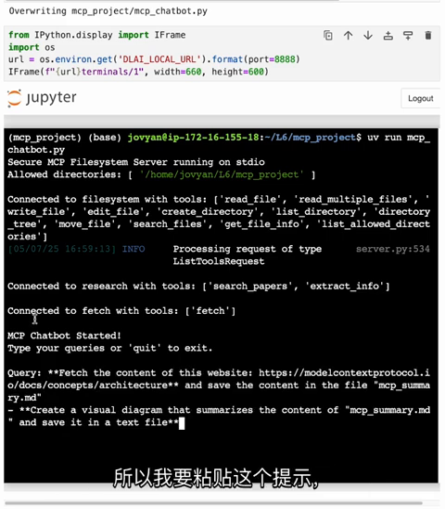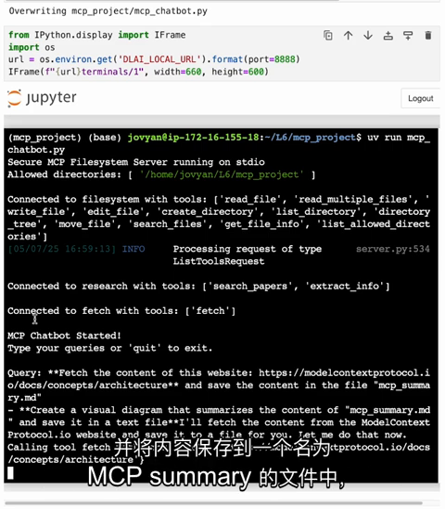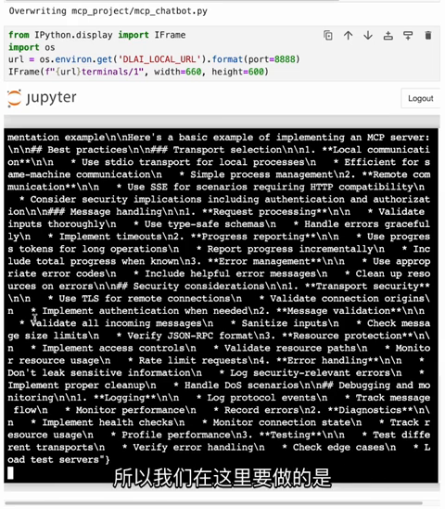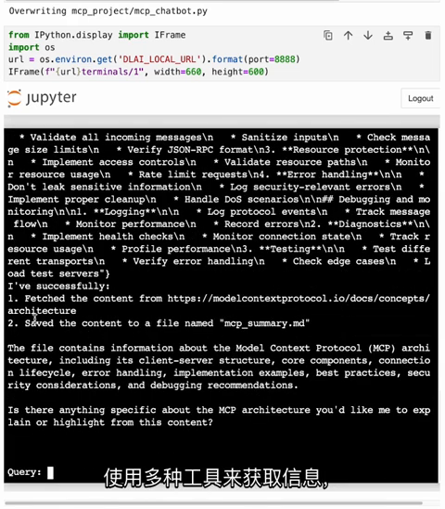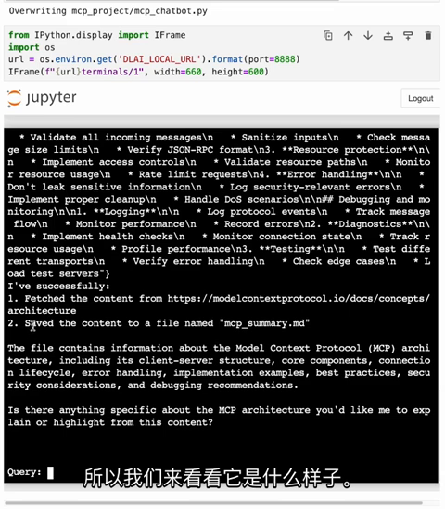So I'm going to paste in this prompt where I'm going to ask it to fetch the content of the Model Context Protocol and save the content to a file called mcp_summary, and then create a visual diagram that summarizes the content. So what we're going to be doing here is use a multitude of tools to fetch information and then to summarize that information. We're then going to have it draw a nice little diagram for us. So let's go take a look at what that looks like.